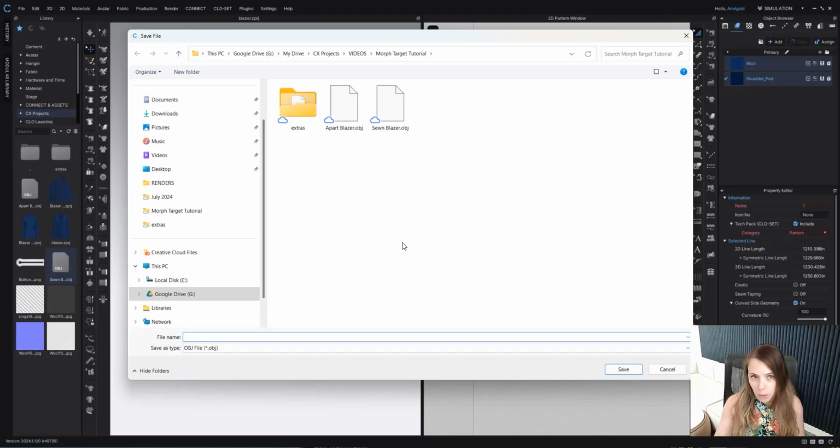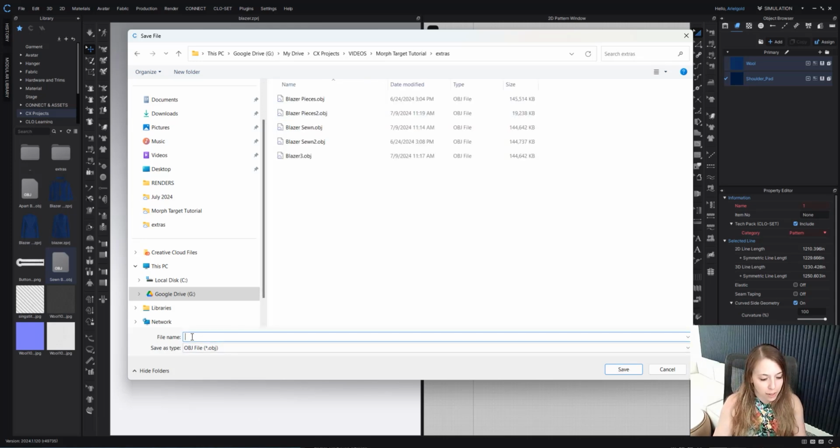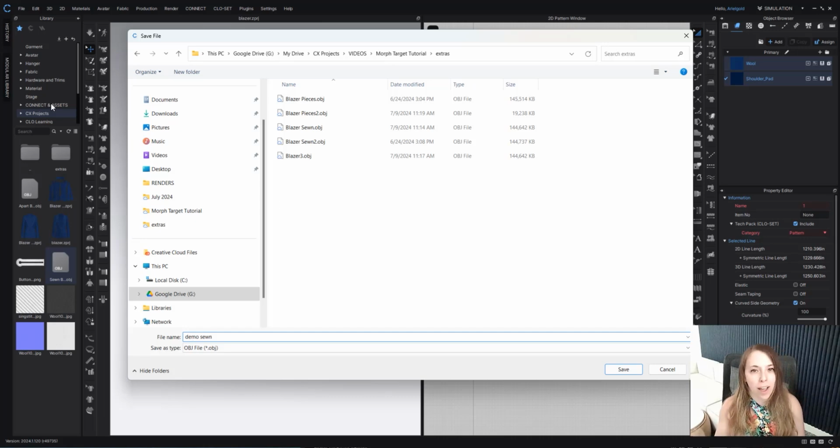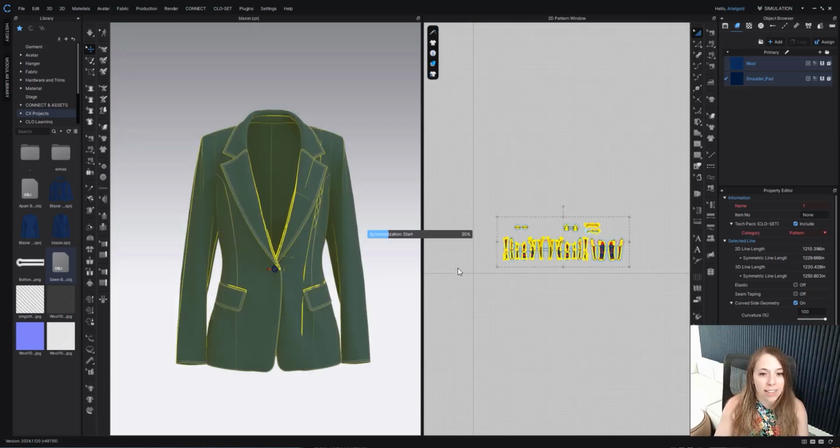What we get first is where on our computer we want to save these. I actually already have them saved, but in this case I'll just save an extra as demo sewn. Usually what I do when I'm saving these is I save the names as the states that they are. So in this case, this would be demo sewn, and we'll have our exploded view as well. I would click on save.